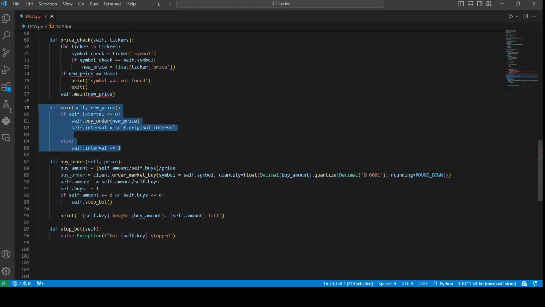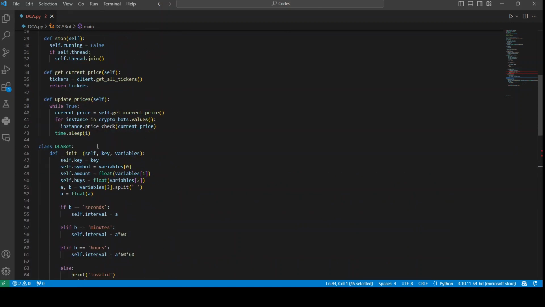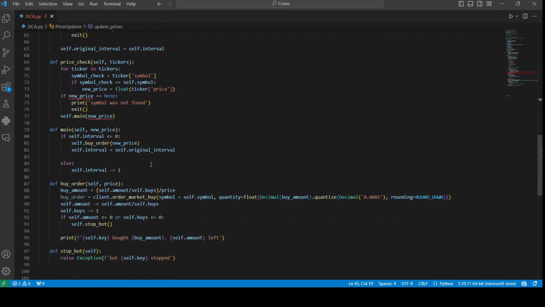And finally, our main function here will just determine that if the self.interval has run out or that the time is reached, then it will create a buy order to the Binance exchange, and it will also reset the interval. Otherwise, it will just subtract 1 second from the time, or if this time.sleep here is different, then it could also be subtracting, let's say, 5 seconds or 10 seconds, depending on how often you want to check the exchange. But for this example, we'll just use 1 second, just so I can show you.